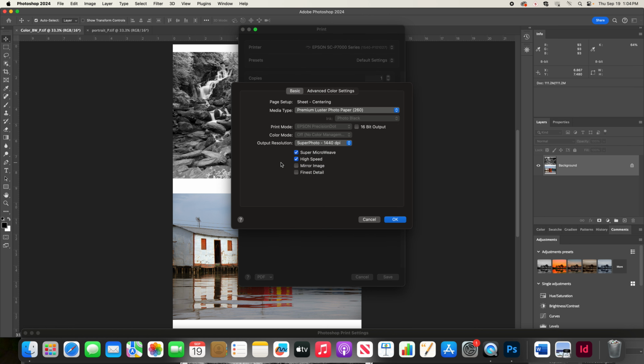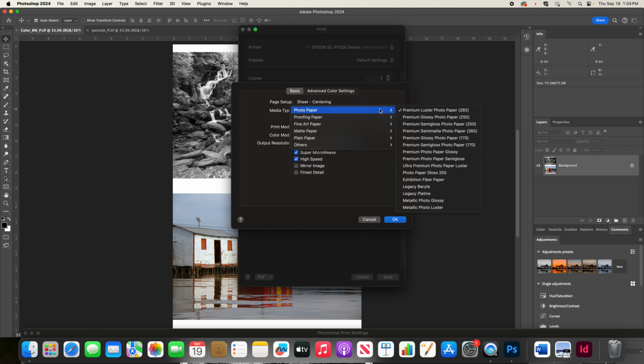Okay? That's going to bring up another sub dialog box. So we're going to keep it in basic and media type. Who in here bought glossy paper? Anybody buy glossy paper?